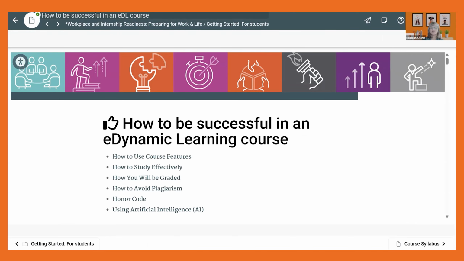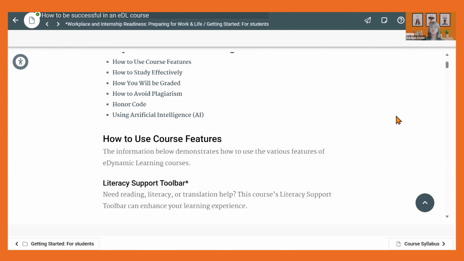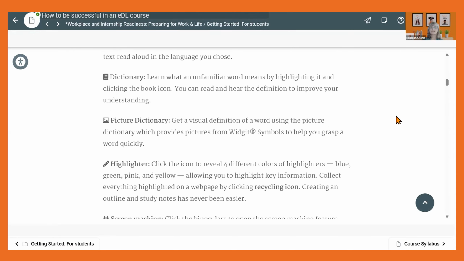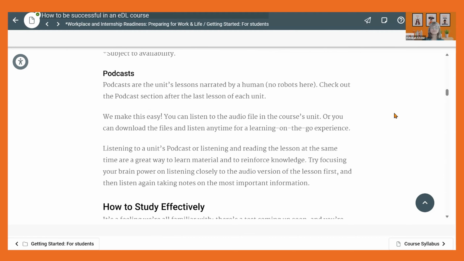In this section, you have student-facing information about how to use some of the course features, and I will walk you through the literacy support toolbar and the podcast. This is student-facing information in their course. We also have a video that will walk them through this. So when I take you there and we're practicing with the tools, know that there is also video support for students to review that and to go in and use those tools.